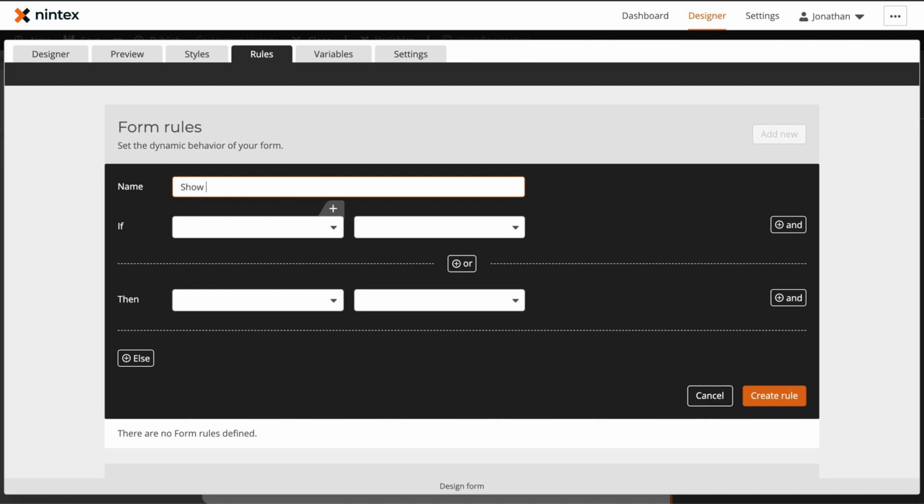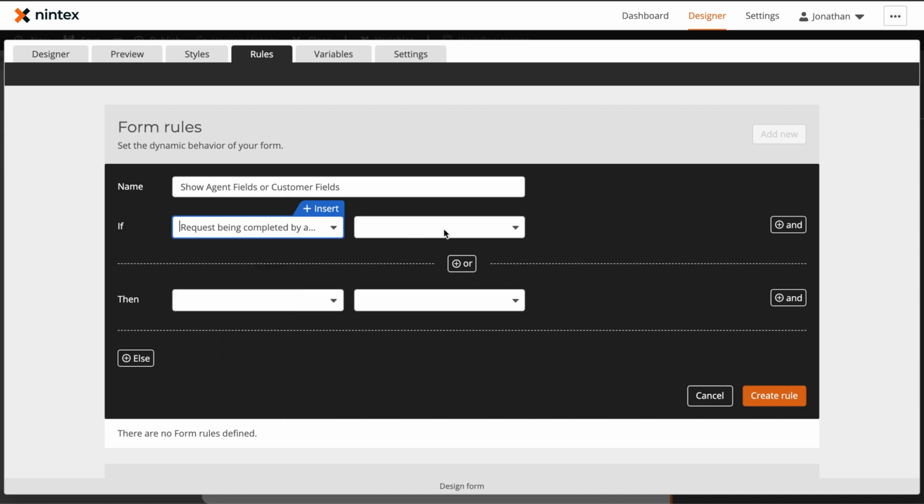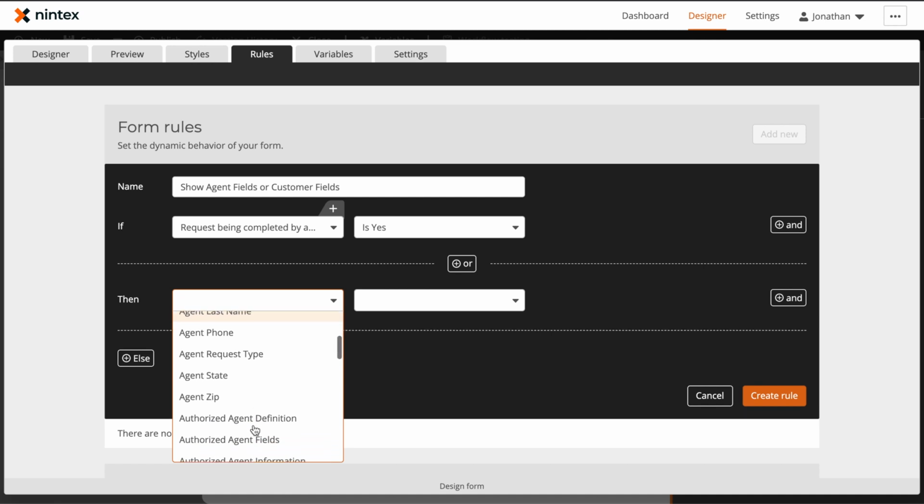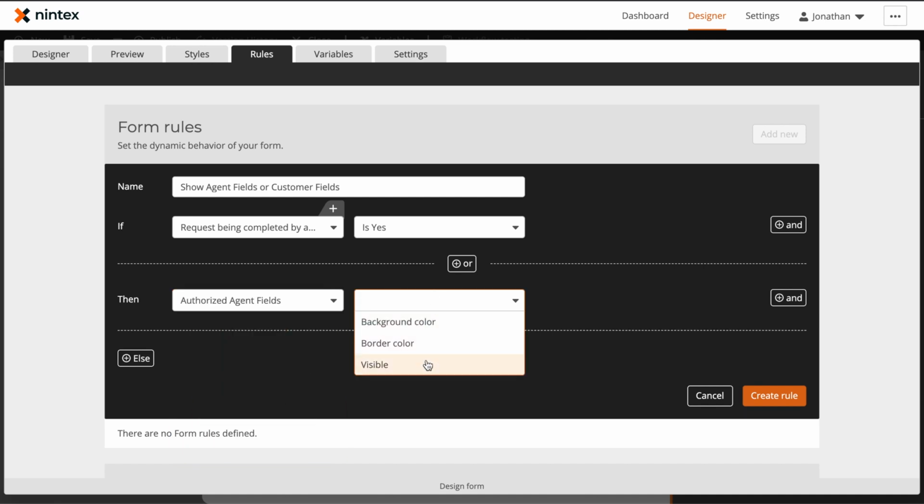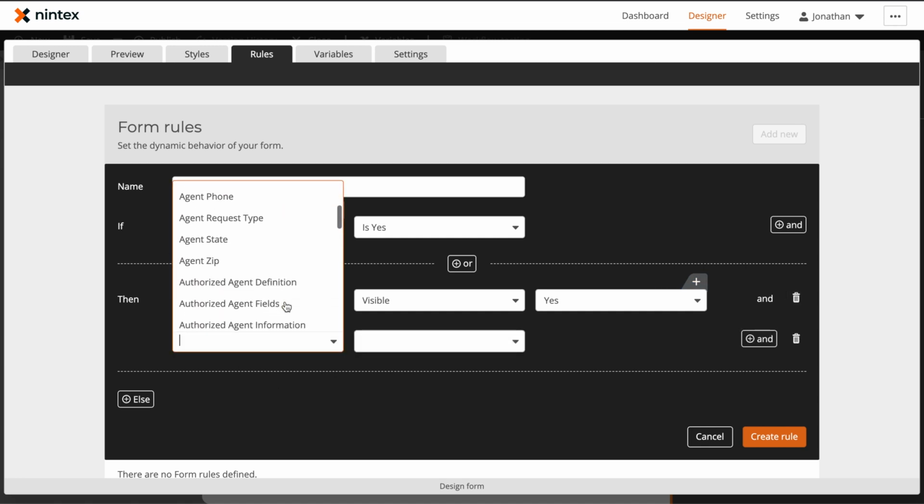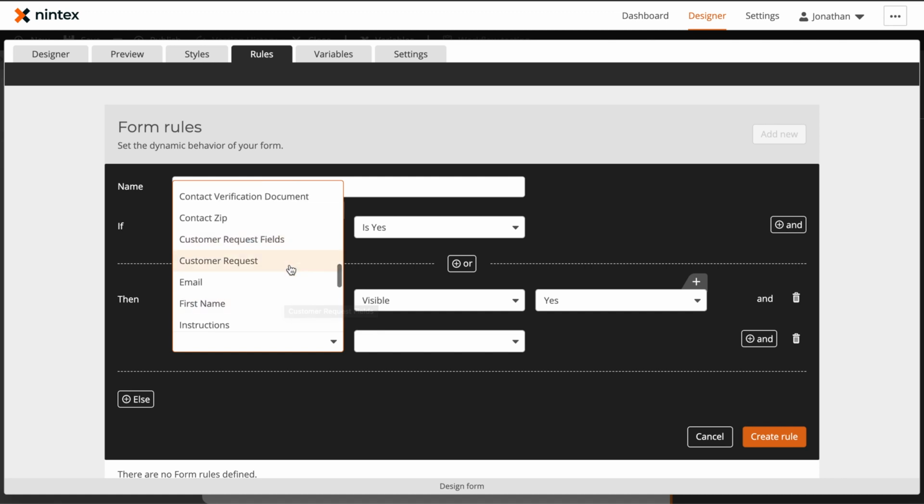We'll go ahead and give this rule a name of Show Agent Fields or Customer Fields. And then we'll set the if request being completed by an authorized agent is yes, then our authorized agent fields visible is yes, and our customer request field is visible no. This will make sure that the authorized agent field is showing when the customer field is not, and vice versa.